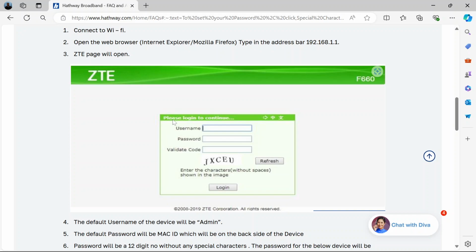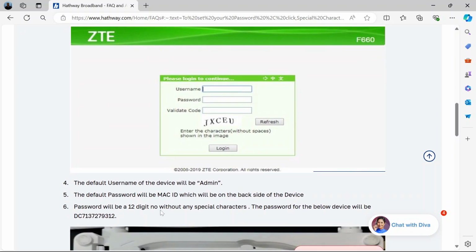Now, it will ask you to put in the username and password. If this is your first time of resetting or changing the passwords, then you would have to go in with the default details. And the default username and password details will be written or pasted in the back side of the router. So please check it first. In most cases, it is admin for the username and maybe Mac ID for the password. Just use whatever you will find on the back side of your device. Now, validate code, type whatever code you can see in here, then log in.